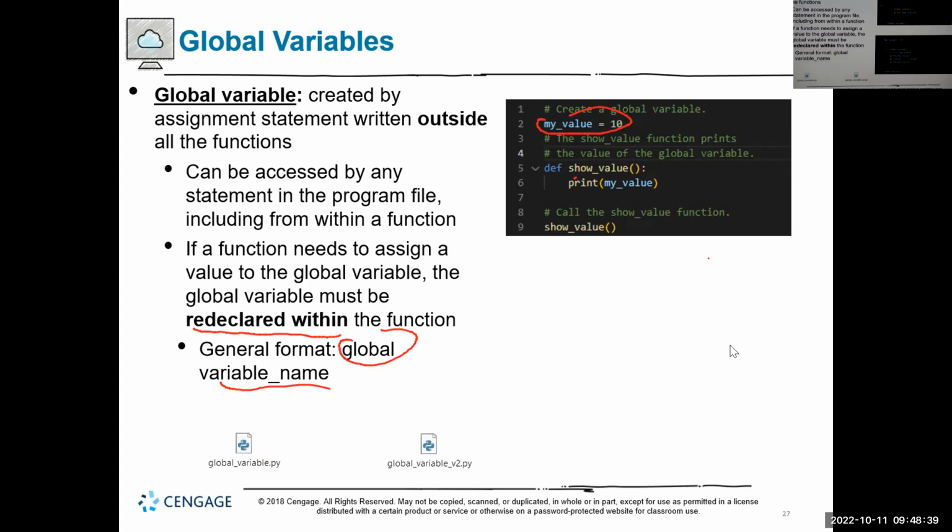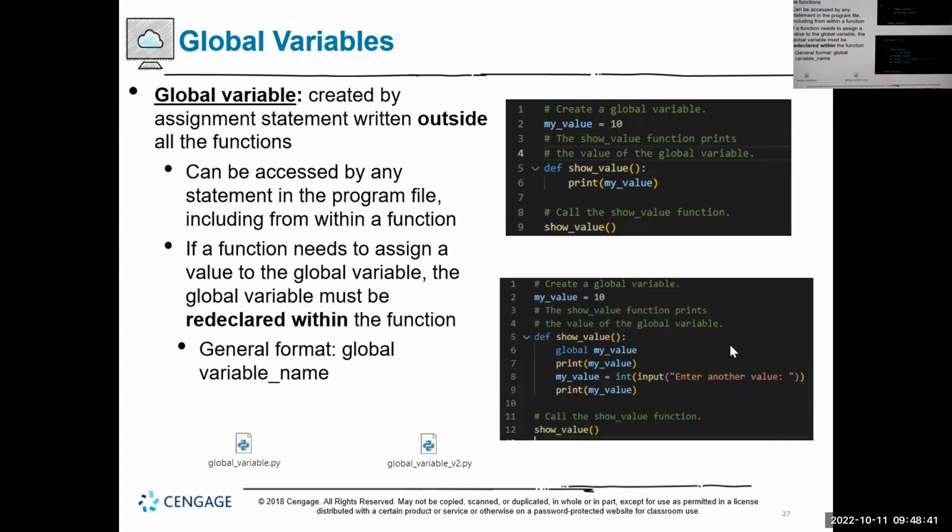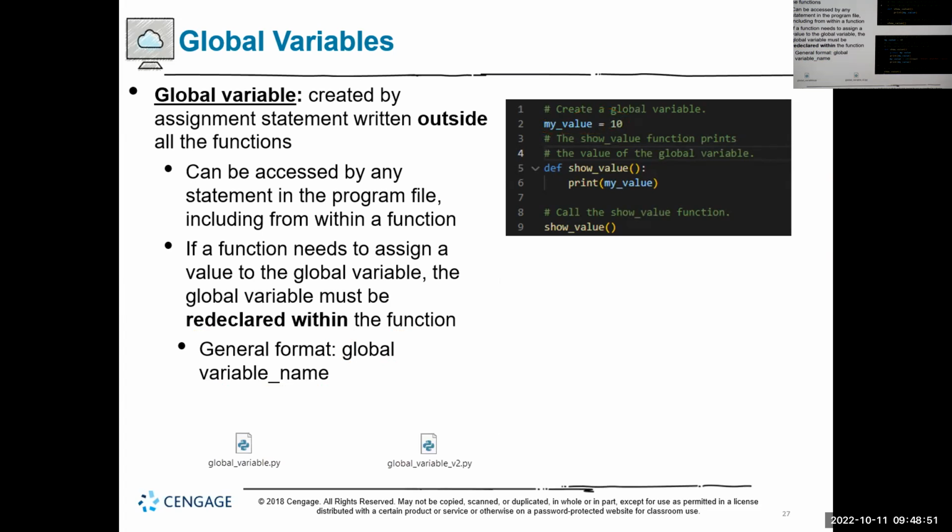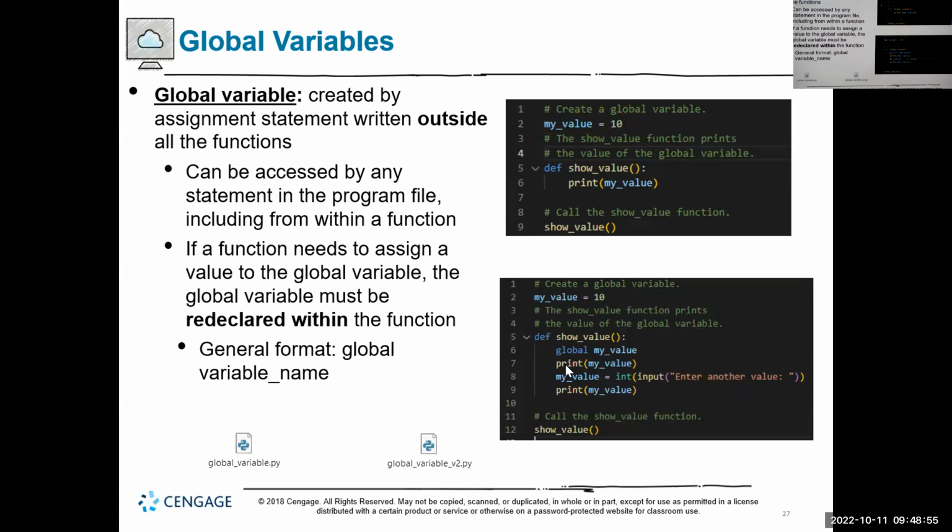Now, think about this one here. That is the way you want to change it here. You see, you have to redeclare it within the function. In the general format, you use the keyword global, and you define the name of the variable. Right? So for this one, you can print the value here. Now you can change the value of the global variable. You can change it here and you print it out here.